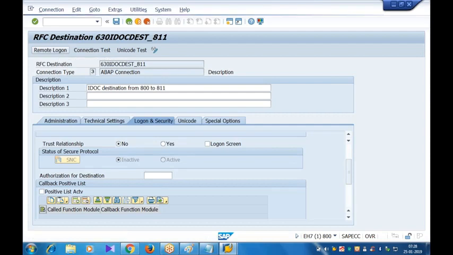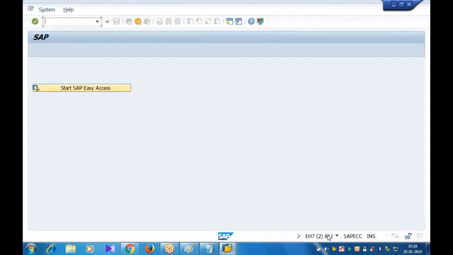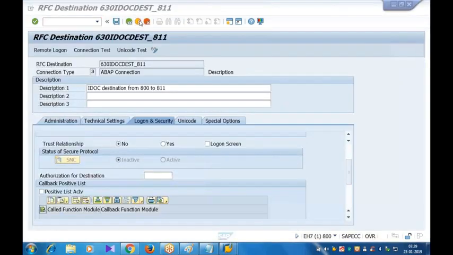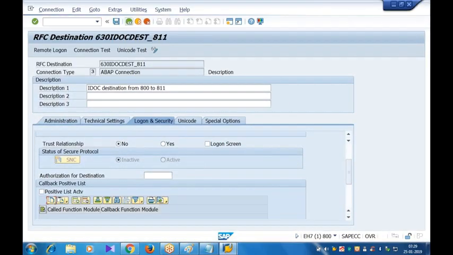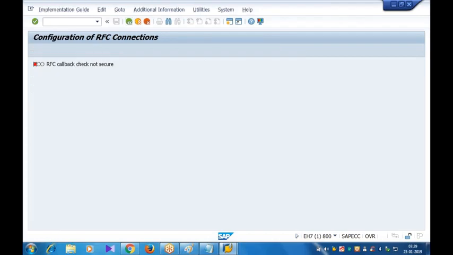I'll click on remote logon. Let me check whether it is successfully connected or not. Yeah, you can see successfully connected to 811. So the RFC destination is successfully working. Done. Okay. Next, what you have to do?